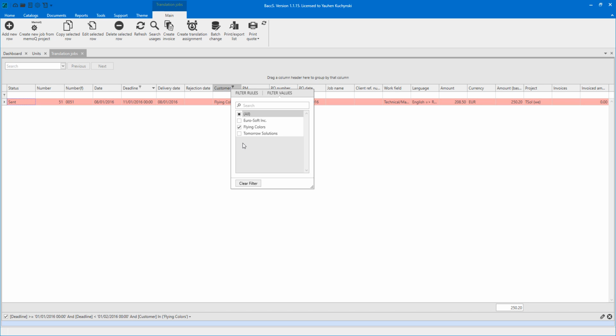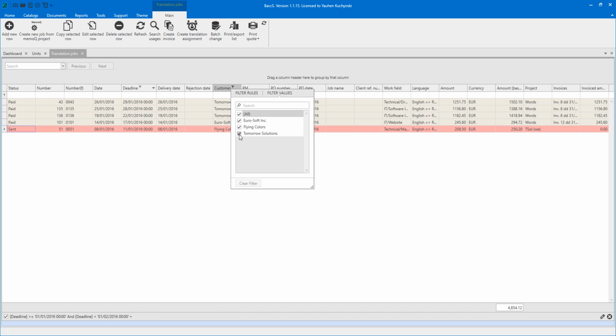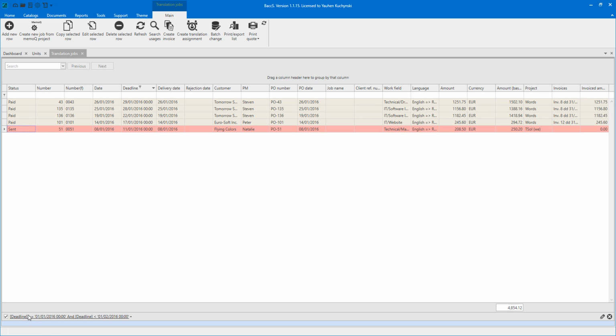If the table contains a summary row here, then when I apply any filter, the summary is immediately refreshed according to the currently applied filter. When any filter is active, you will see it by the row under the table. Here you can see a descriptive string which explains which filter is applied right now. Here you can turn this filter off.